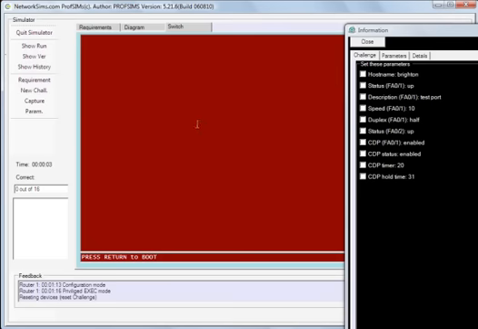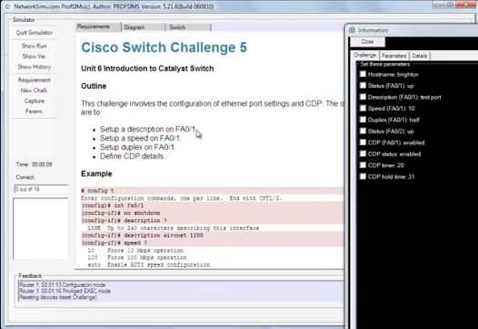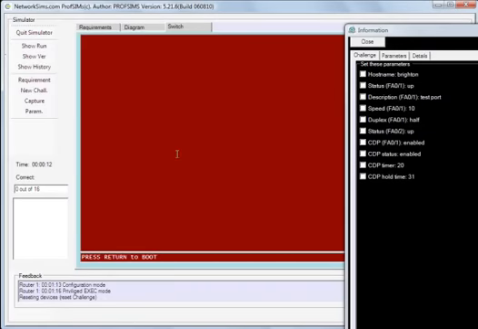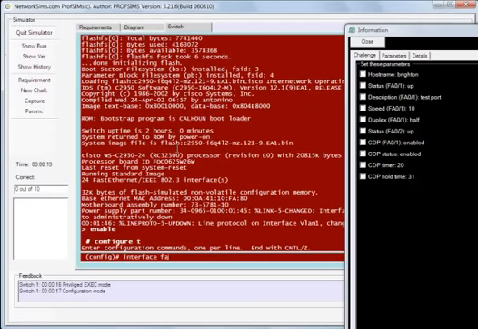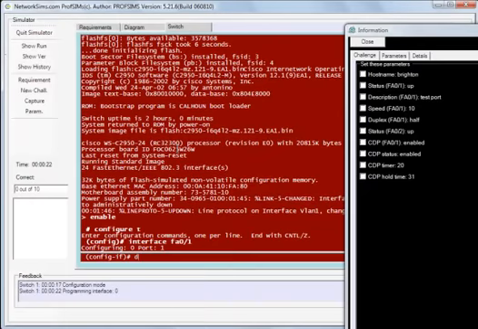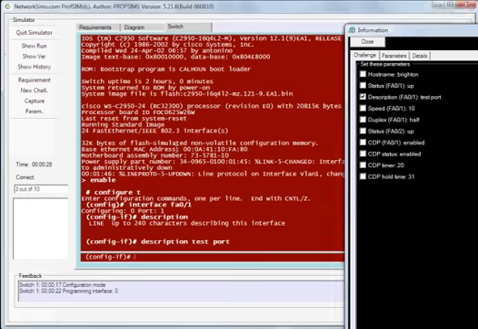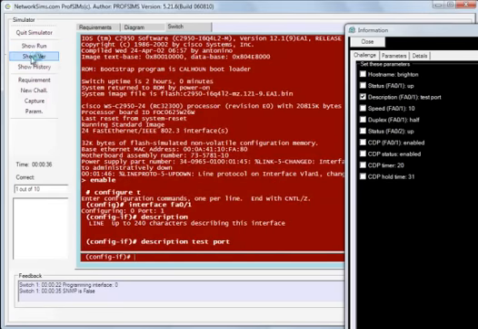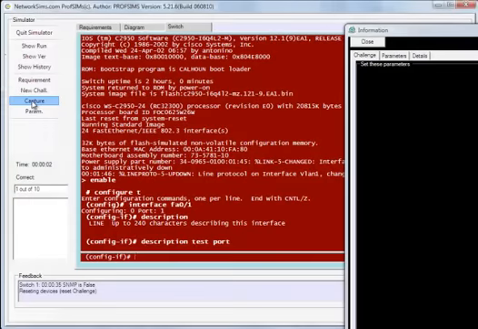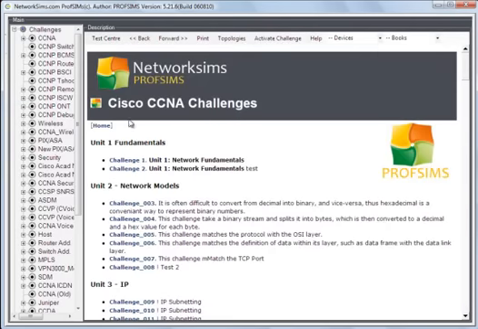Okay, we see it's a different color now. Look at the requirements for it. In this case, we have to set a description for FA0/1. So again, we can set up our interfaces, the description that we require, and so on. And again, we can look at the running config of the switch, show the version. We can even start a new challenge if we don't like the one that we're on. Okay, so that's shown the switch simulator.